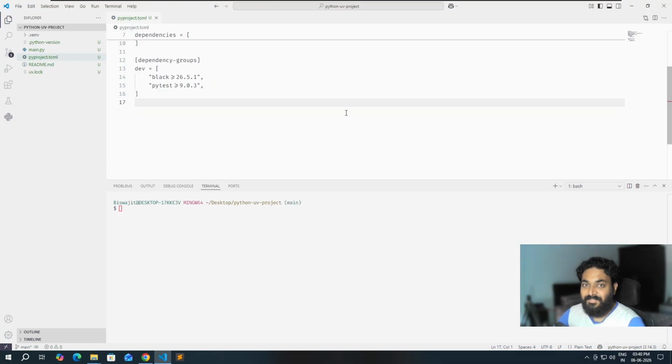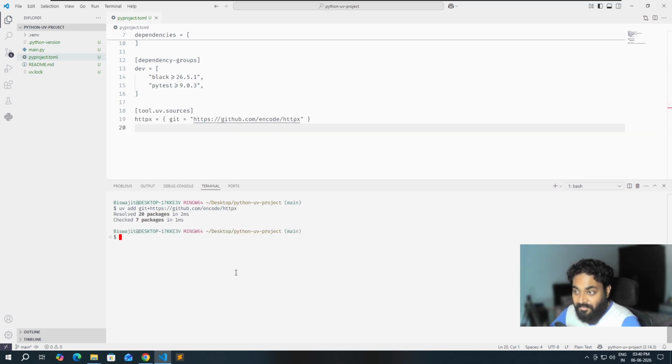Okay. So there is another command that I will show you, and it is actually very interesting to know that we can do something like this. So, uv add git+https://github.com/encode/httpx. Okay, great. So what it is going to do is it's going to make sure that HTTPX is actually a package, and it's going to get that package only from this particular source.